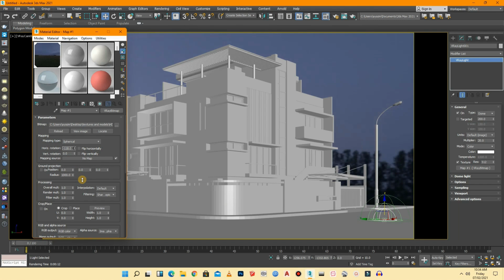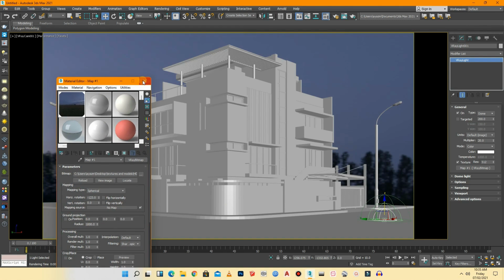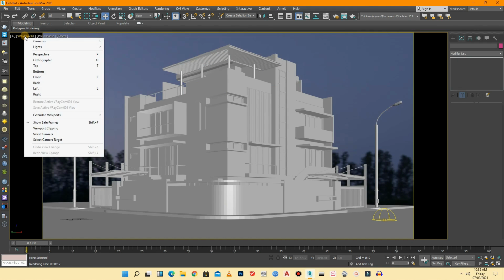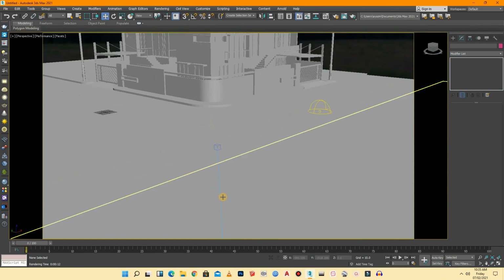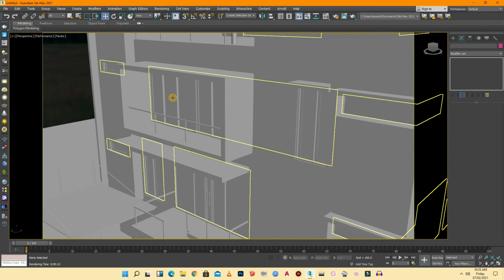I want to rotate it and put some trees behind the building. Yeah, if you want to rotate it, you can rotate it here. So this looks better to me. Now let's make some materials. I will go to perspective view because it's easy to apply materials here.